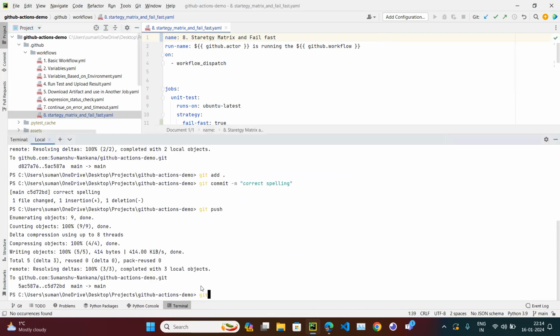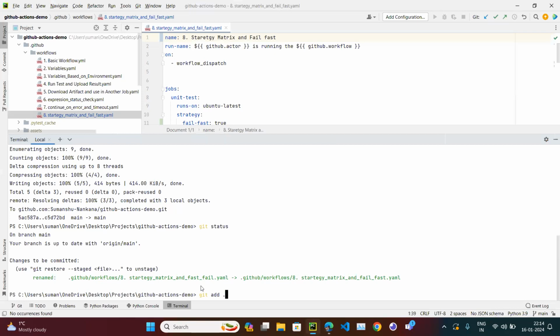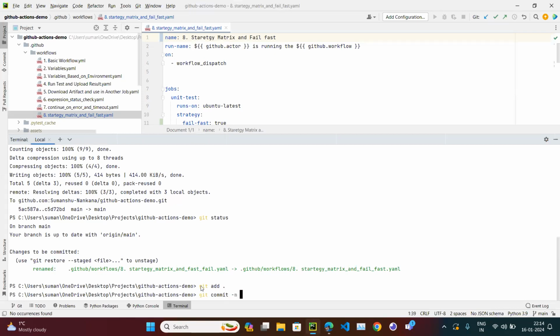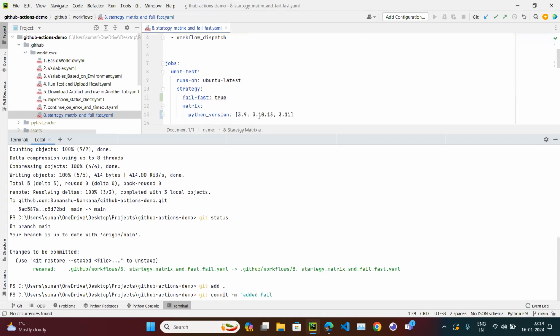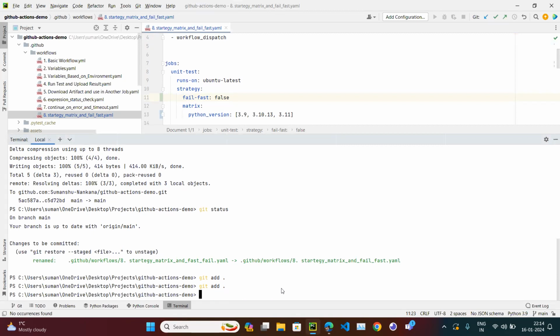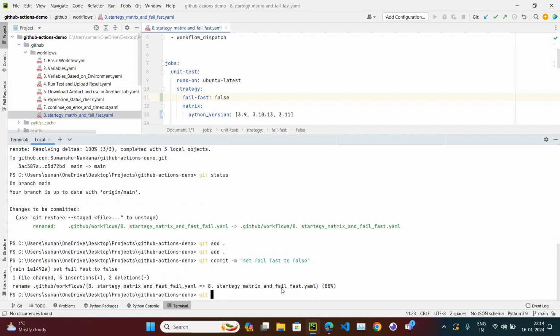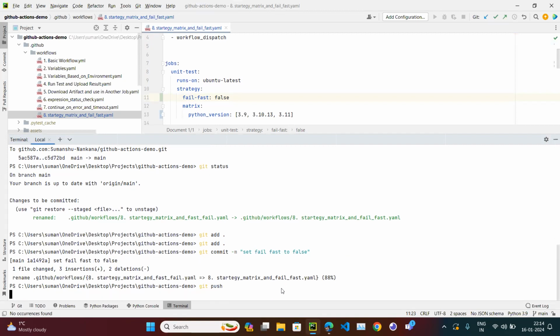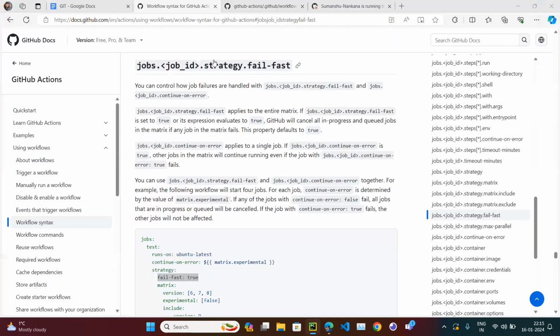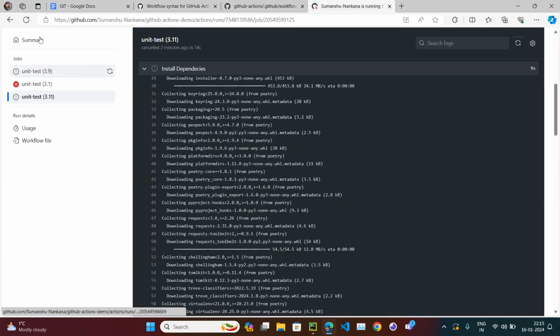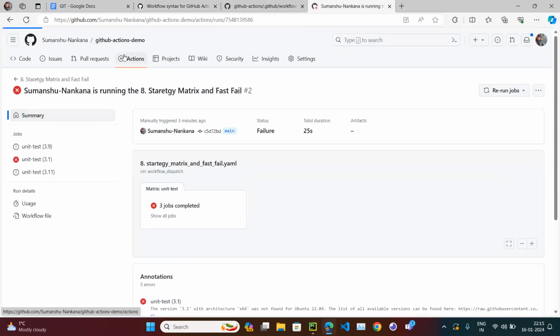Okay, added. Okay, now we have to set it to false because by default it's true only. Set fail fast to false. Okay, so let's go to the summary, go to the actions.